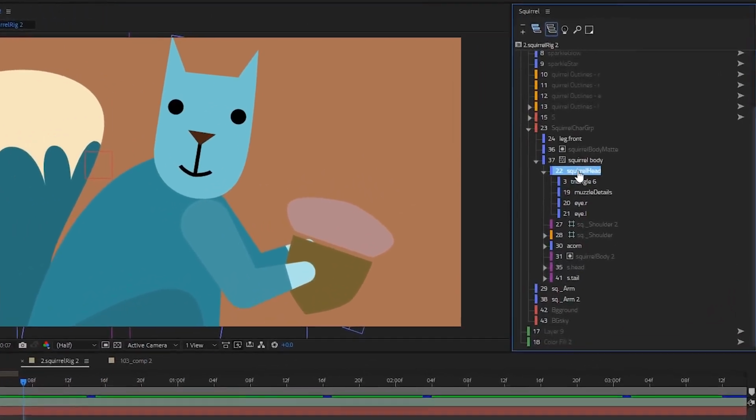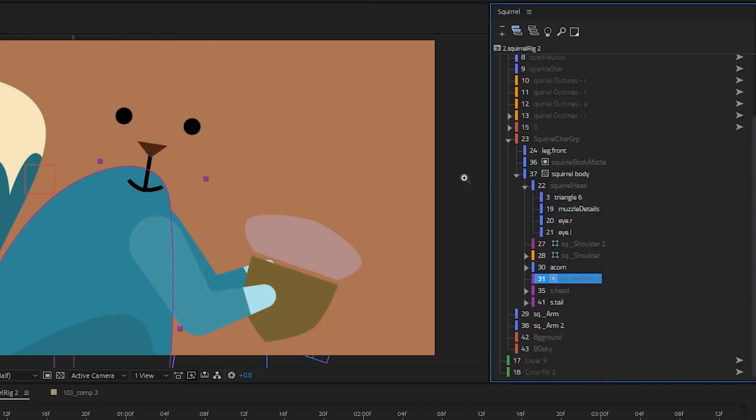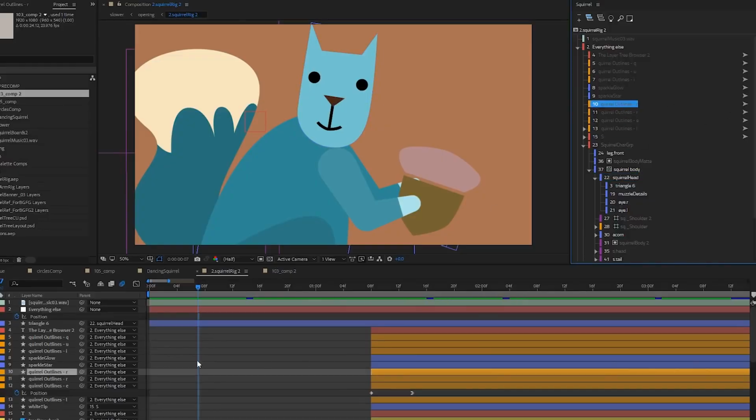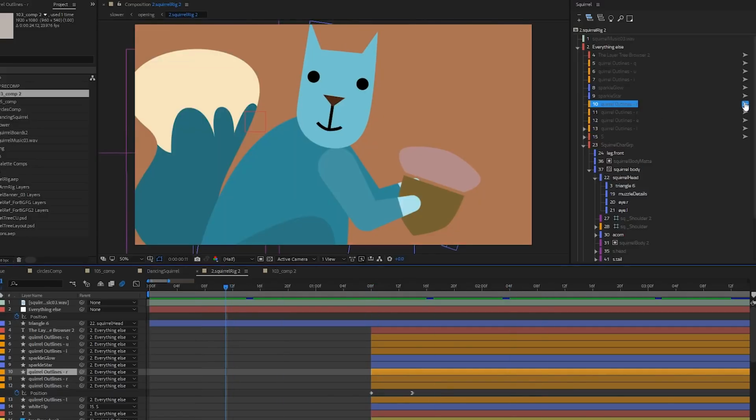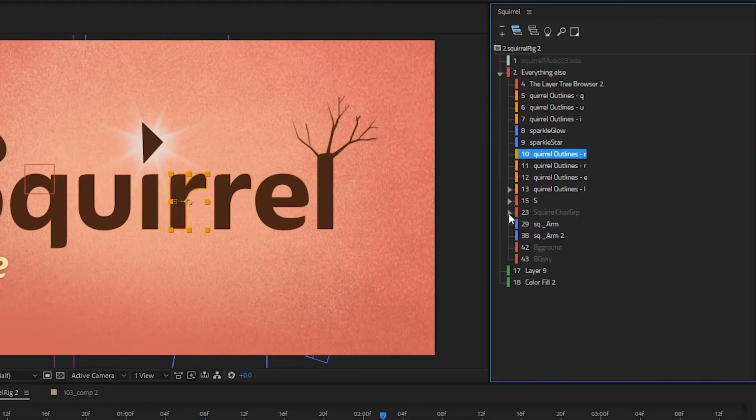You can select sibling layers by holding Shift, or you can select non-continuous sibling or non-sibling layers by holding Control on PC or Command on Mac. If you turn off a layer, it will become grayed out in Squirrel. Also, if your layer is not active at the current time, you'll see a left or right arrow button appear to indicate that the layer is active before or after the current time. Click on that arrow to go to the nearest point in time when that layer is active. Clicking on a caret will expand or collapse any parent layers, and holding Alt while clicking a caret will recursively collapse or expand any parent layers beneath it.